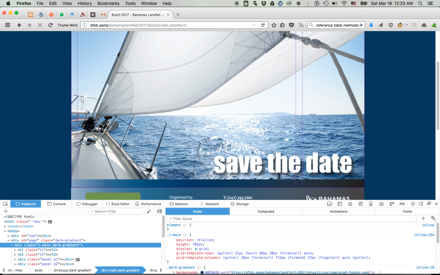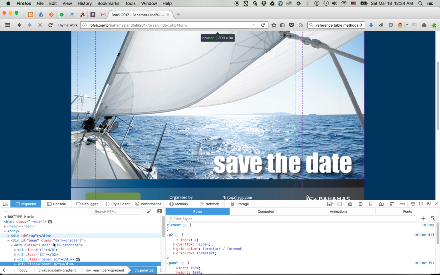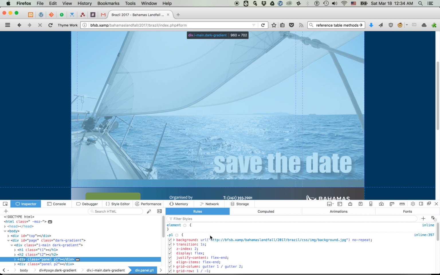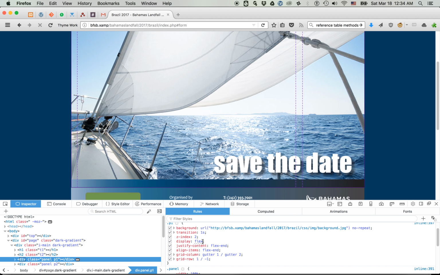The save the date is its own transparent PNG image, and the way that's positioned down there is, even though this upper area is display grid, it's also display flex, and then I can use the box alignment to get this to come down there. So if I go to panel P1, you can see I'm setting display flex, justify content flex-end, and align items flex-end. That means to push it over to the right and then push it down to the bottom, and that's how I've got save the date in that spot.